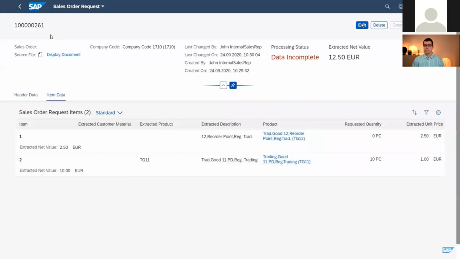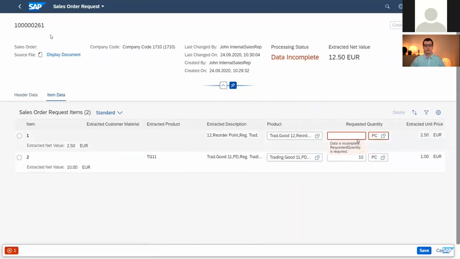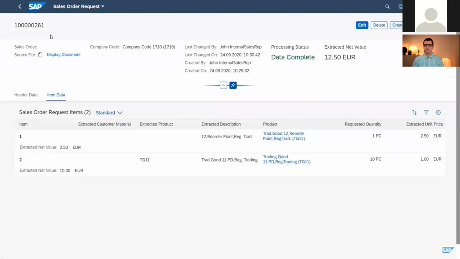For example, here the item data we see there are some changes needed. So we can go to edit. See, it says data incomplete. So that would be an example where we have not been able to extract all the information. So the user adds this information, clicks save, has reviewed that, yes, this is correct. And now we can create the final sales order.